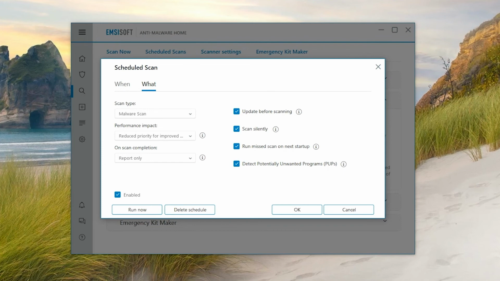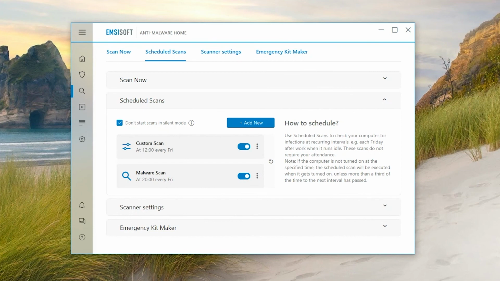Now, all that's left to do is check that the Enabled checkbox is ticked and click OK to save the scheduled scan. That's it. You can rest easy knowing that your scheduled scan will pick up any malicious files that are lying dormant on your device.